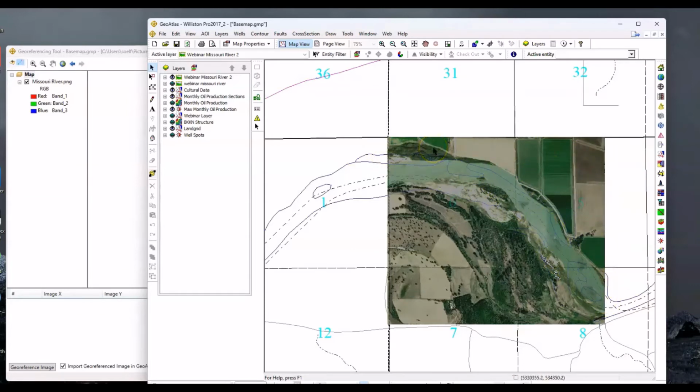So that's how easy it is to use the new georeferencing tool. Basically, bring it up, select the image that you want, pick your control points both on the image and then on the map, georeference the image, which creates a world file for you, and the image automatically appears on the map as an image layer.